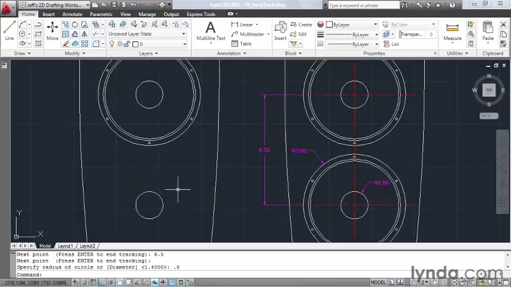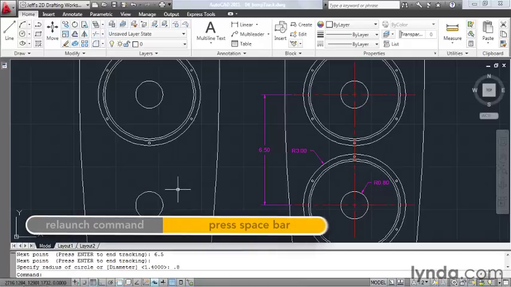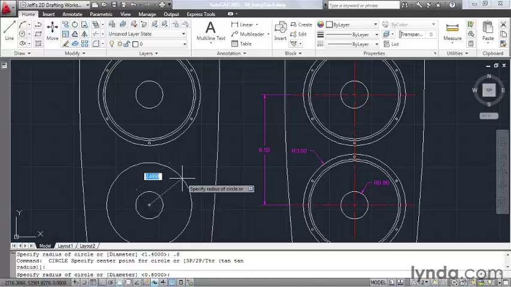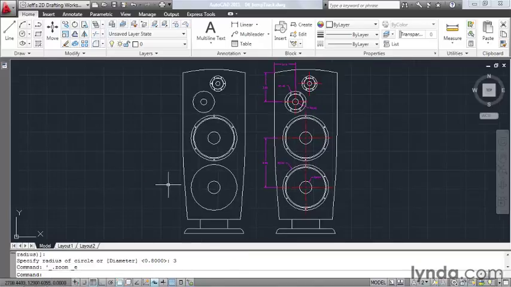Finally, we'll create the larger circle. I'll do that by pressing my space bar to go back into the command. I'll create this circle from the center of this one, and this circle has a radius of 3. Using temporary tracking, we can easily place geometry in our drawing without the need for extra unnecessary line work.